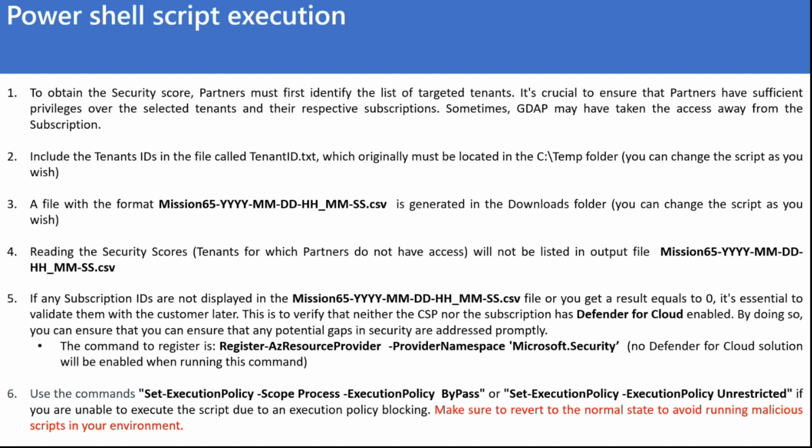Once you run the script, it's going to generate a CSV file with this format: mission65, and then year, month, day, hour, minutes, and seconds. Each time you run it, it's going to save to a different file. Please read all the information that is available there. I'm going to go through an example later on.